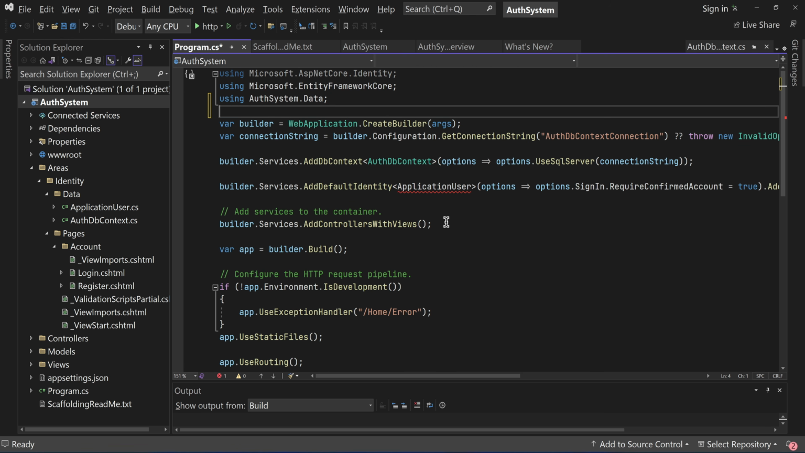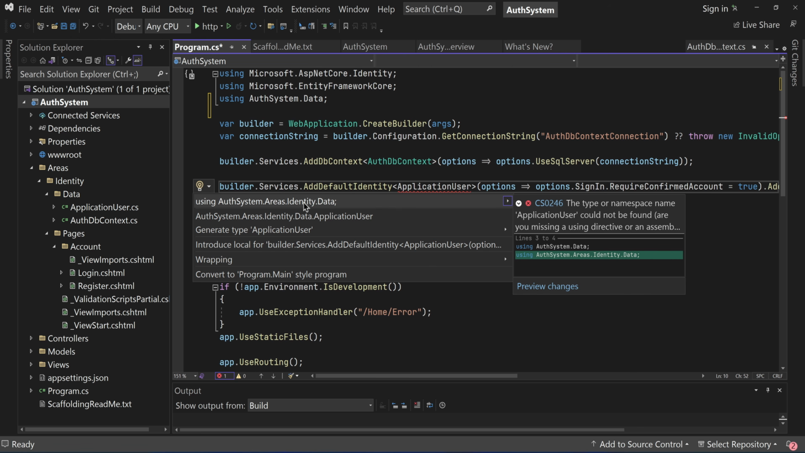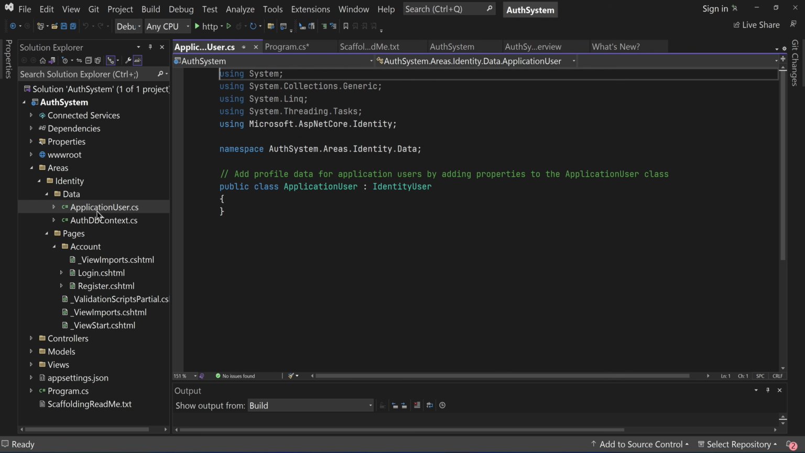Now let's add the missing using statement for this model class here. For that you can use the shortcut: hold Control, then press period. So here we have the namespace Areas.Identity.Data. You could verify that inside this model class, ApplicationUser, Identity.Data.